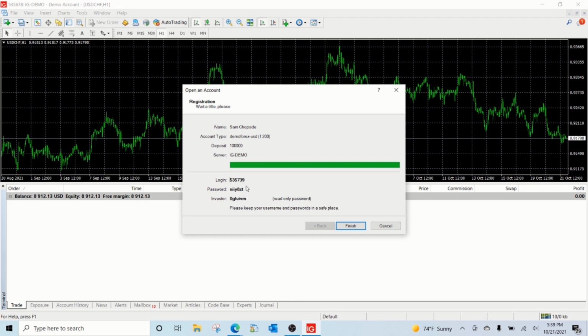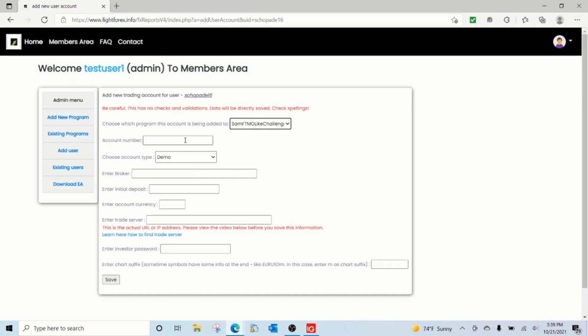So the account I'm going to add is this. So let's go here. Account number is this. This is a demo account. You can also run the challenge with a live account if you want. Broker, in this case IG US. Initial deposit we will give is 10,000. Currency is US dollars. Now the three important items are these.